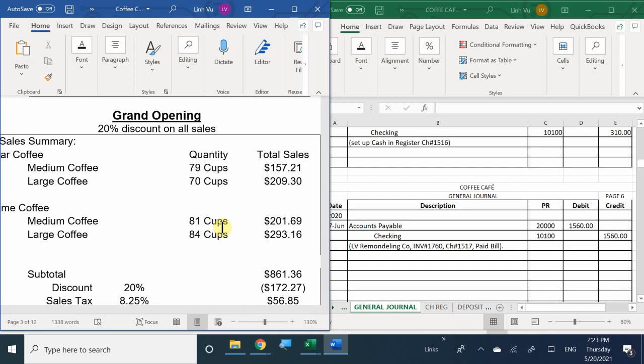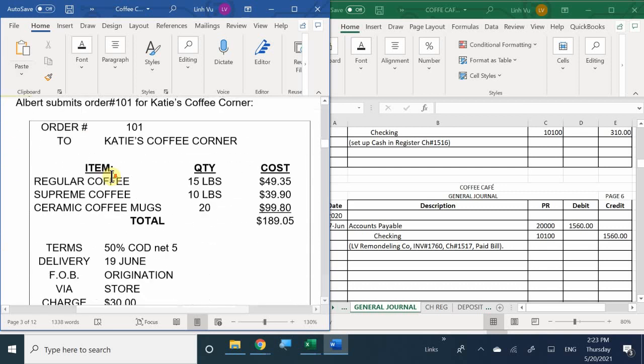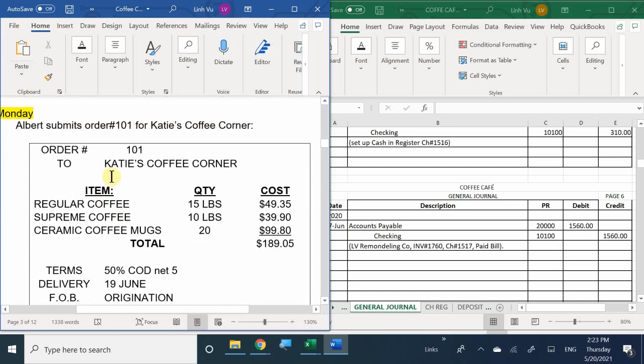I have another question. Go for it. For the order for Katie's Coffee Corner, wouldn't we want to make a note under customers that they placed an order, or not? It isn't necessary. You can, if you want, have a column for sales orders, like a sales order number, but in this case, Katie can call in and cancel, and then that sales order would be gone.